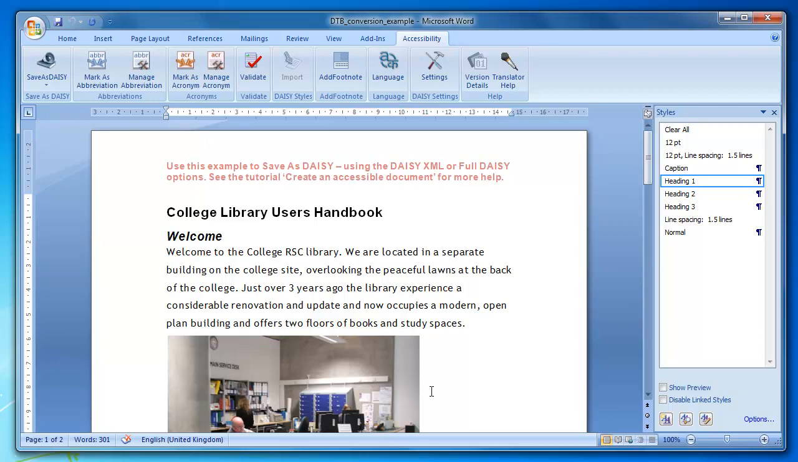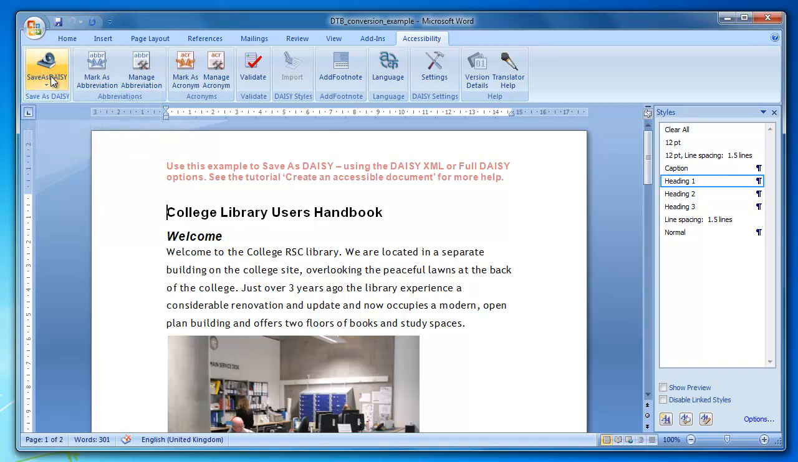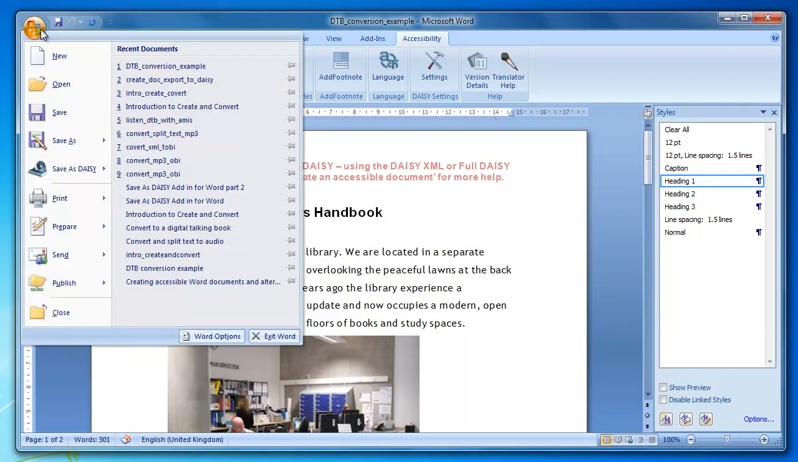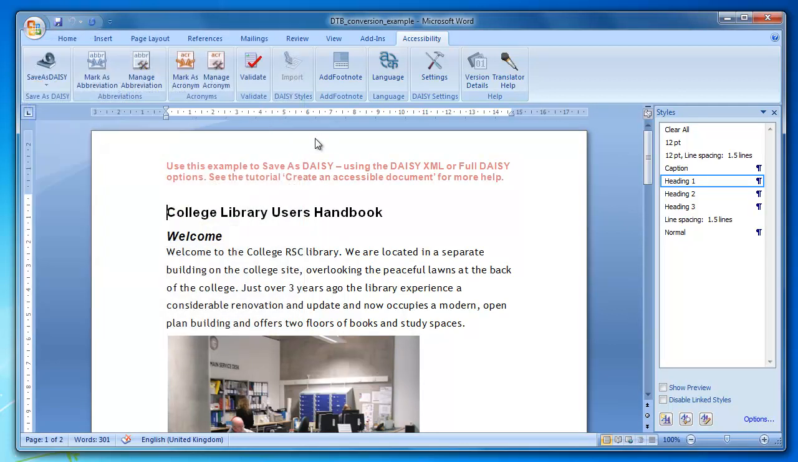This time, we will save the document as a full DAISY XML as opposed to a full DAISY with text and audio. Then we'll take the saved XML and use it to import into the DAISY pipeline to convert to a full DAISY talking book with audio. XML stands for Extensible Markup Language and is a format recognised and accepted by the DAISY consortium.